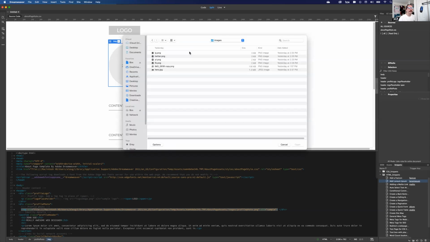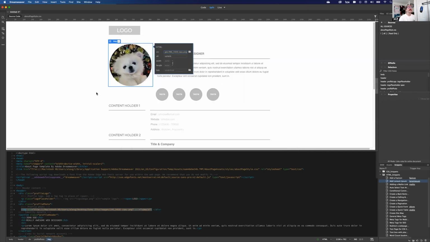And I will find that little profile picture. There it is. It's called image 5938 copy. Very good name. You'd probably name it profile image 1 or something so that the assets are easy to read as well. All right, and there she is. She's down here too. Here she is. There we go.